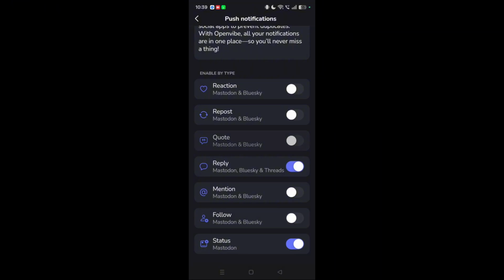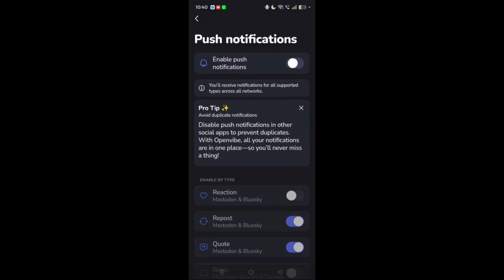And you can just leave a few things on. And then there you go. So yeah, once you've done that, there you go. Or you can just close the notification itself. You won't get any notifications here.